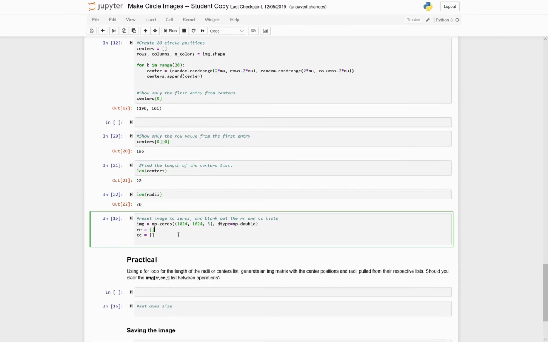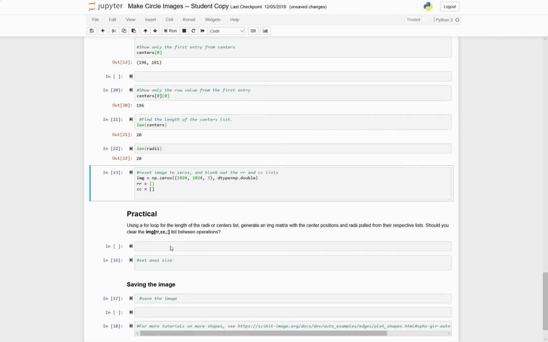So what I'd like you to do really quick is just run this block of code. We're resetting our image again, and our rows and columns where we were declaring the circles. And this is a longer practical. This is your big practical for this section. You're going to write a for loop for the length of the radii or centers list, so you're going to be using our length value. Generate an image matrix with the center positions and the radii pulled from the respective lists.